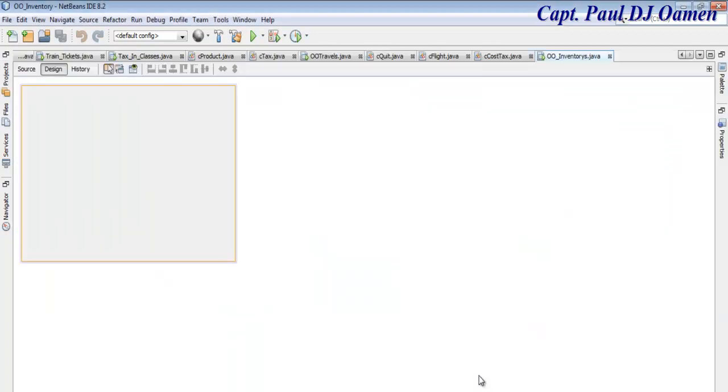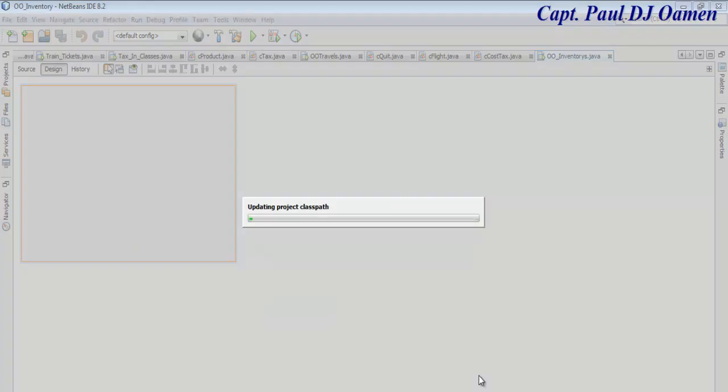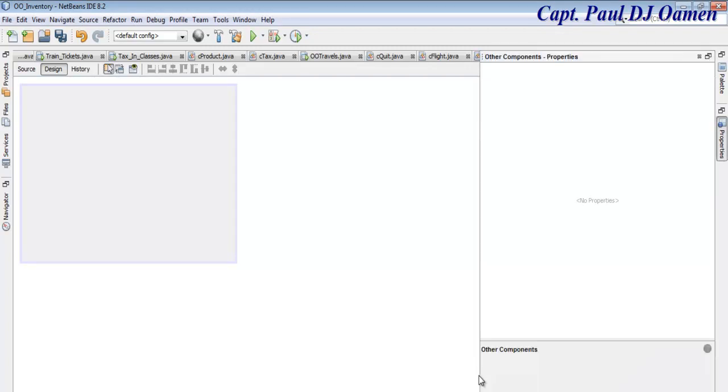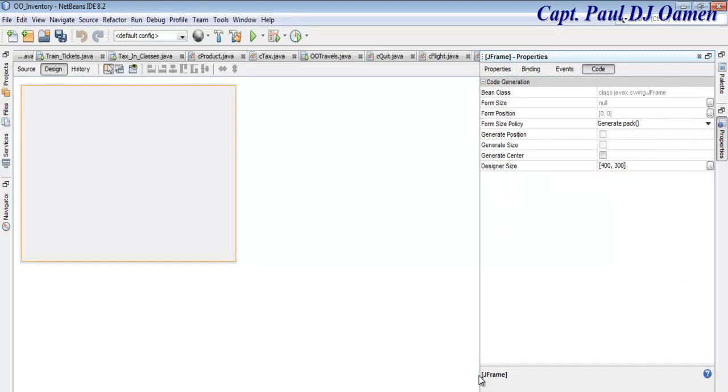Now that my form is ready, select the form, right click and select set layout, and let's change the layout to absolute layout. There we go, the system is now absolute layout. You can see the blue around the form itself. Now let's come into the properties, go to code, then generate, select center, and in here I'm going to change that to 1400 by 700 there.